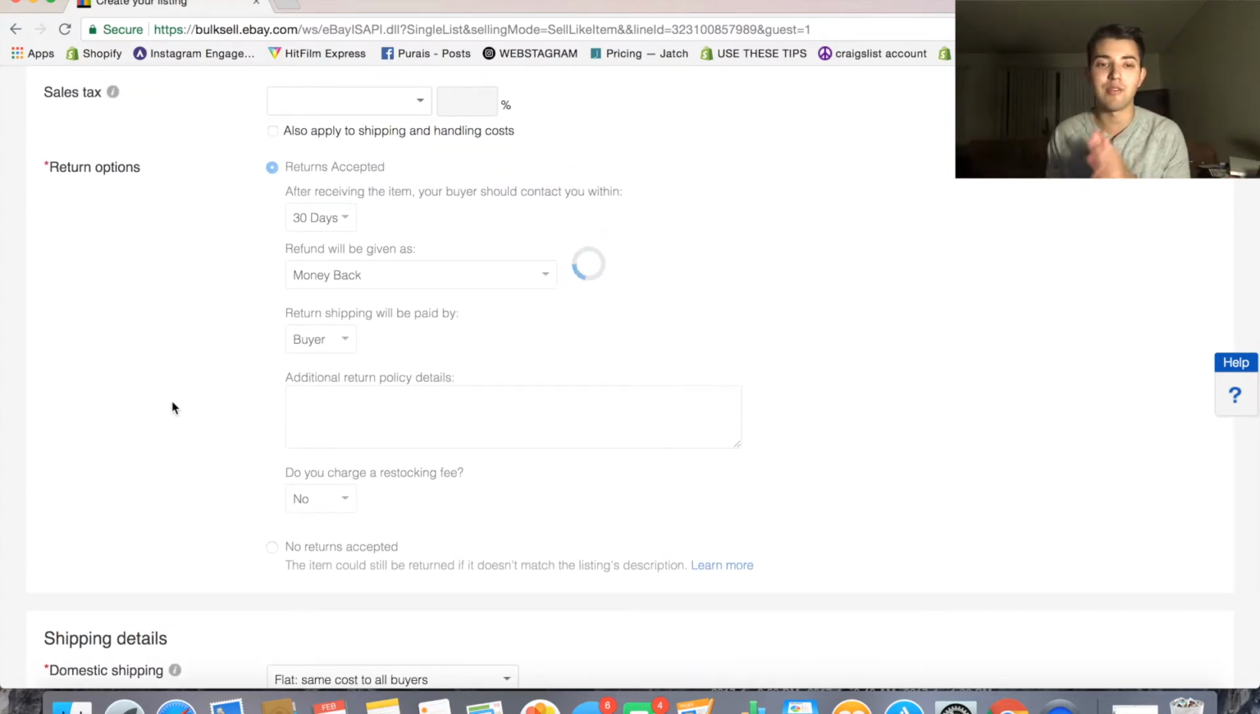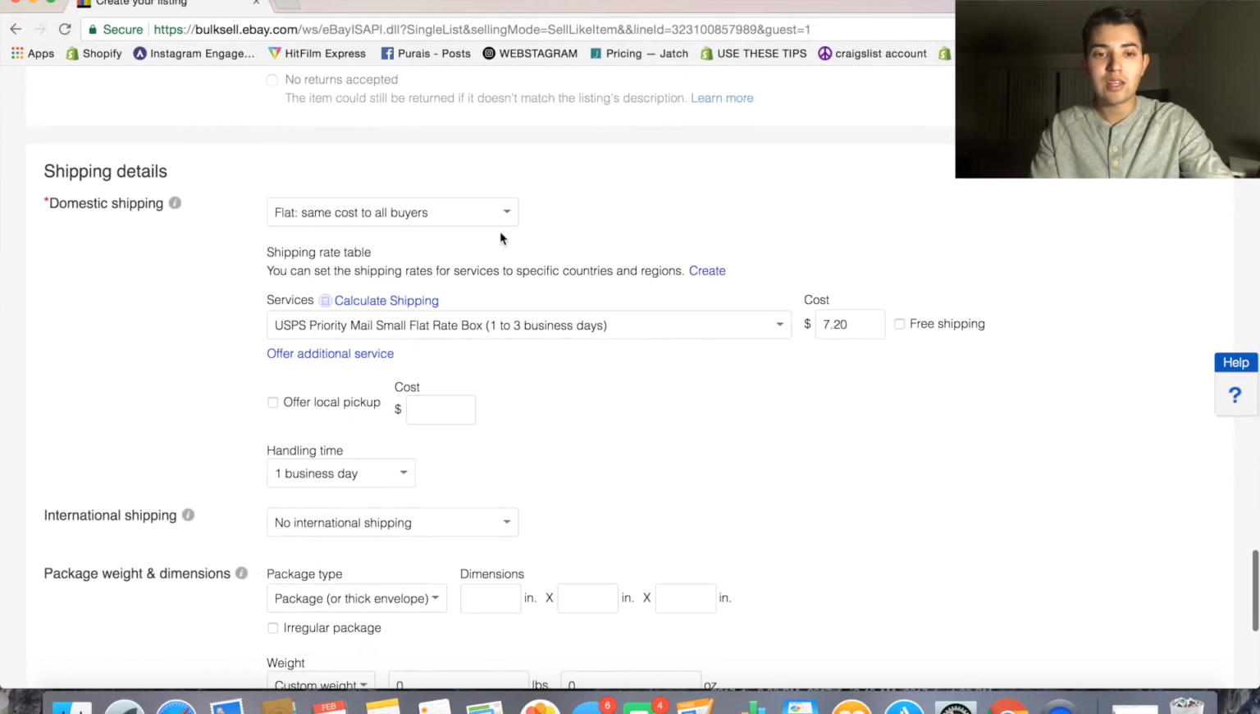I haven't tested enough whether return accepted works or not, but I'm guessing it probably should, just based on the fact that there's less chance somebody's trying to scam you if they click returns accepted. Down here, a phone like this I can fit.